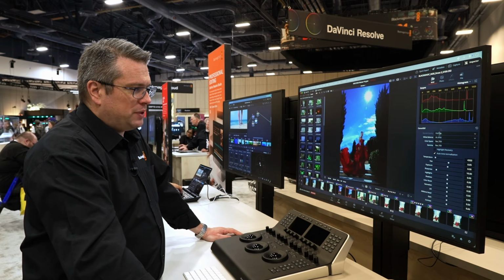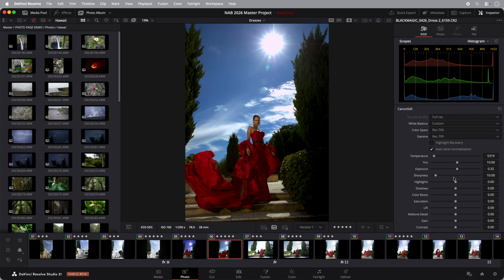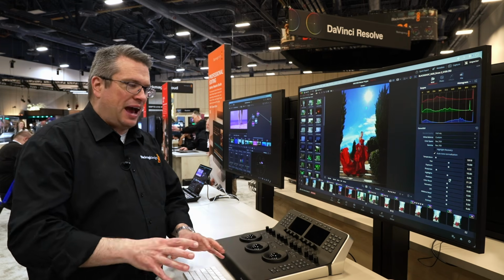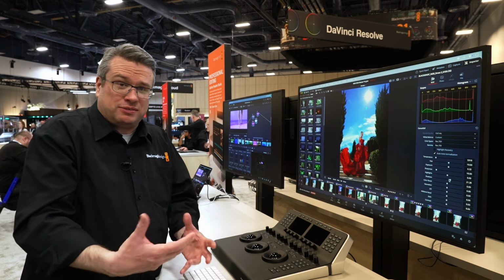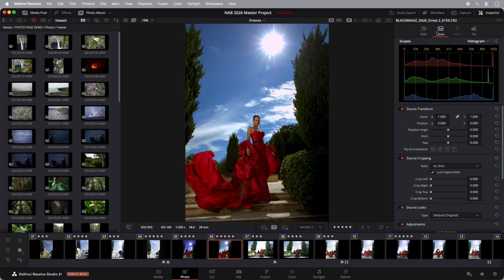For example, in here, I'm not happy with the white balance, so I want to do maybe a daytime white balance. The temperature, I can just cool that off a little bit. The exposure looks a little bit dark, so I can crank that up, maybe lift my shadows a little bit. So you've got the RAW controls that you would expect from a piece of software that can handle RAW stills. Now let's go to the Photo page.